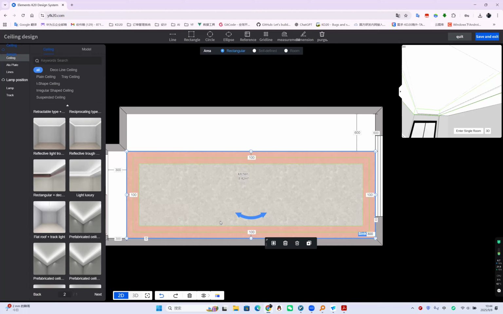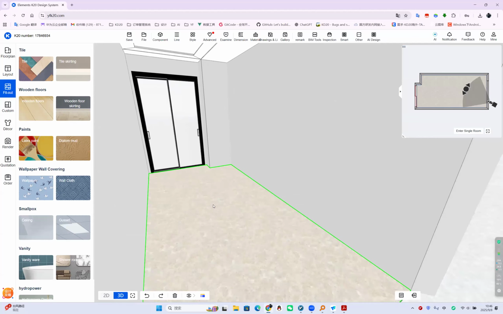Okay, and then we click this blue button, save and exit, and we can see this is finished. Okay, next one: decide the tiles, and then see my screen.